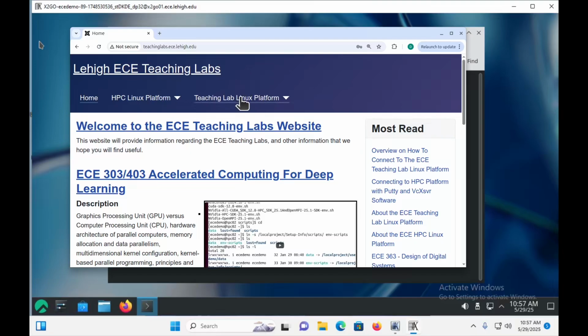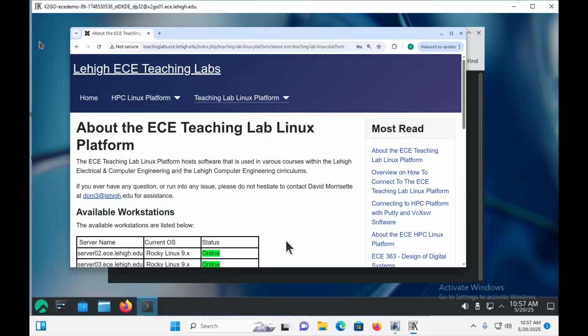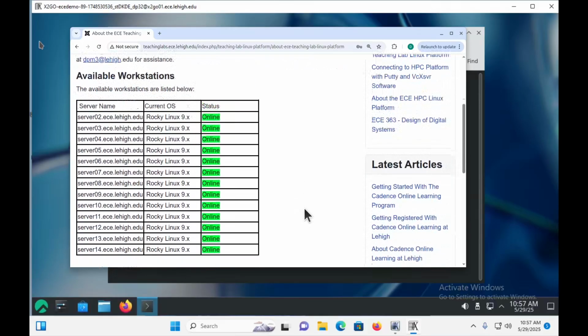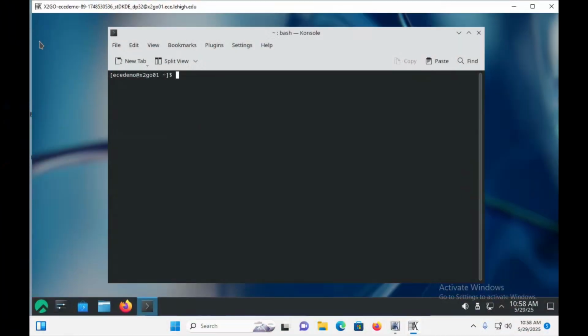And then if you click on Teaching Lab Linux platform here on the menu, you'll see the About ECE Teaching Lab Linux platform. If you click on that, and if you scroll down a little bit, you'll see the currently active machines on the ECE Teaching Lab Linux platform. And as of today, they're all running Rocky Linux 9. Okay, so we're just going to randomly choose one here.